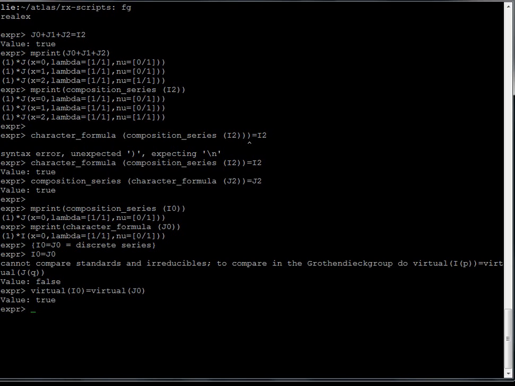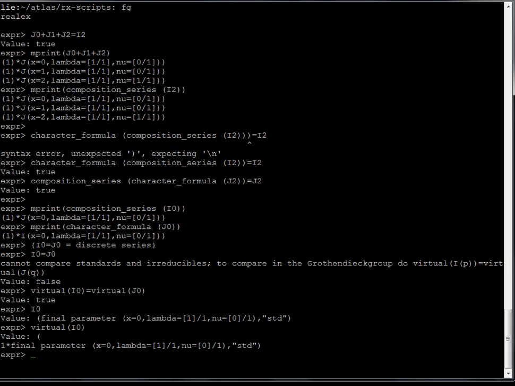So let's just look and see what this virtual operation does. This thing I0 is a parameter together with a string std, and virtual of I0 is 1 times the same thing. This is an example of a situation where some care is necessary when doing type conversions.